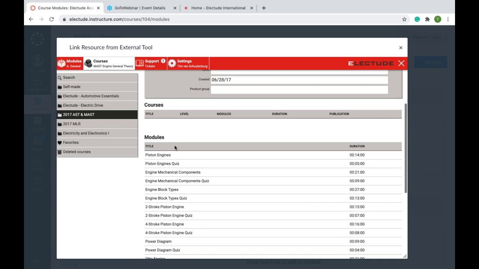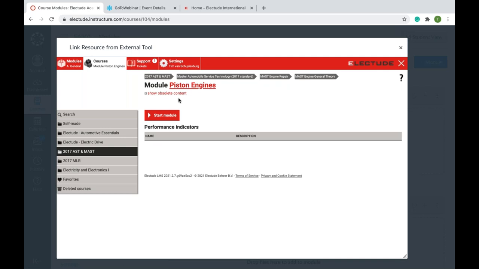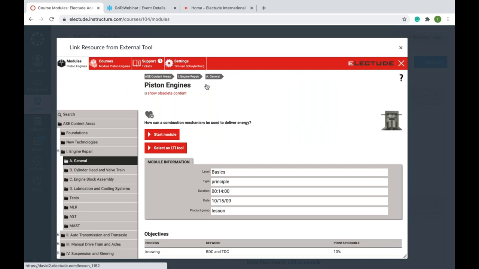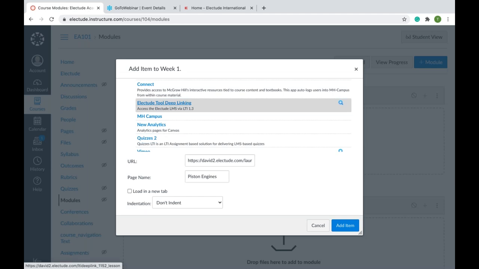And then when you go down here, you see the singular lessons. Let's do piston engines. When I click here on piston engines, you see only a start module and the word piston engines. If you click on the word piston engines, which is underlined, this could be in your case blue or green or whatever your school colors are. In my case, it's red. When I click on there, you see I'm switching the tabs automatically to the modules tab. You see here, select as LTI tool. So you can click on there. And automatically we have a deep link here.